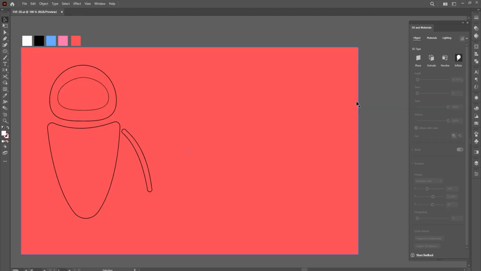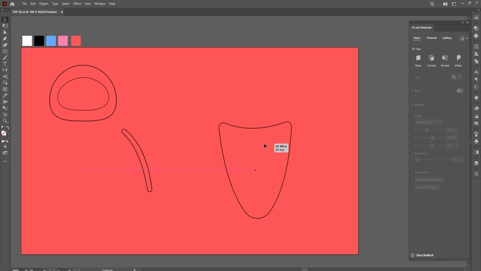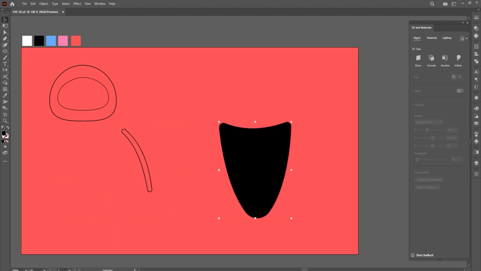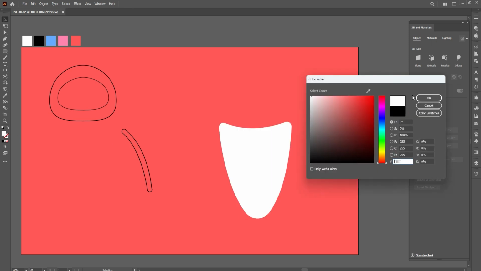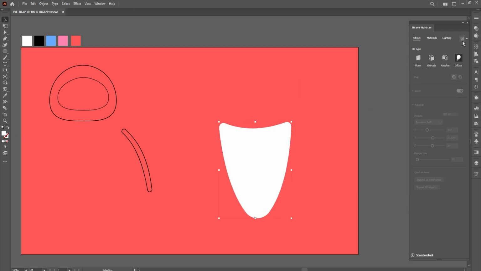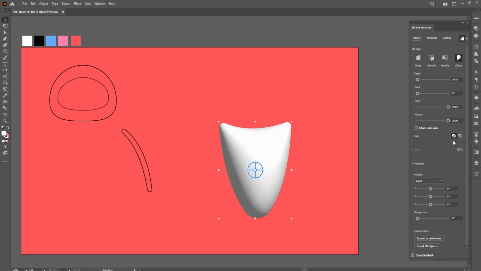I add orange layer on background. Open 3D and material from window menu. Select body and change color to white. Click on inflate and active live preview. Switch preset to isometric left.